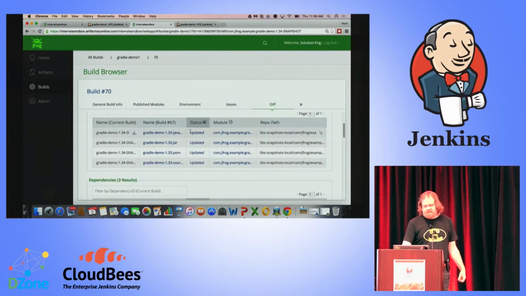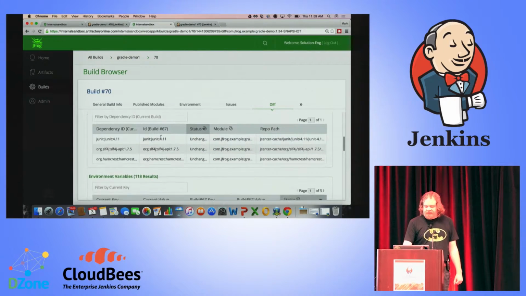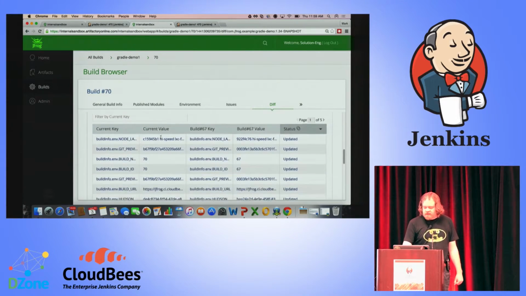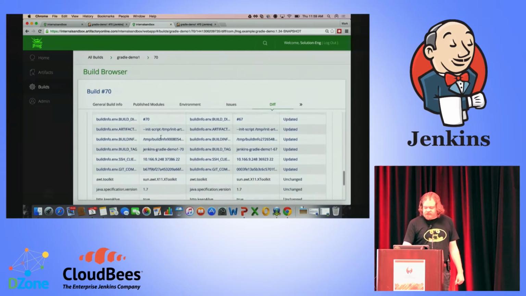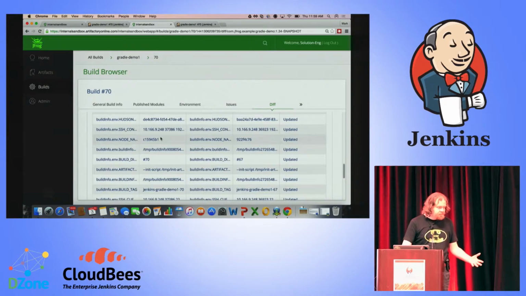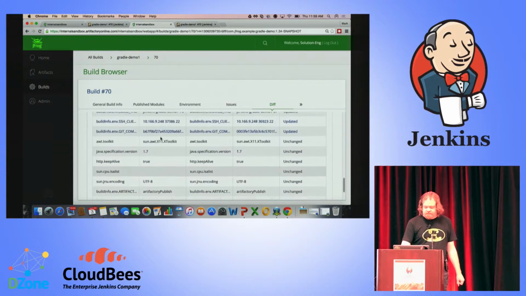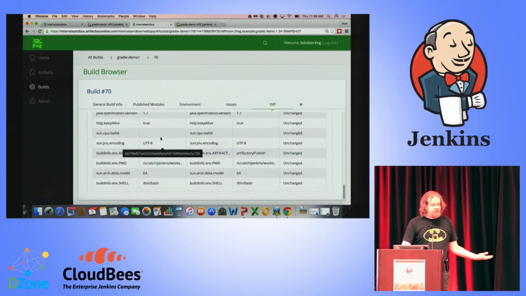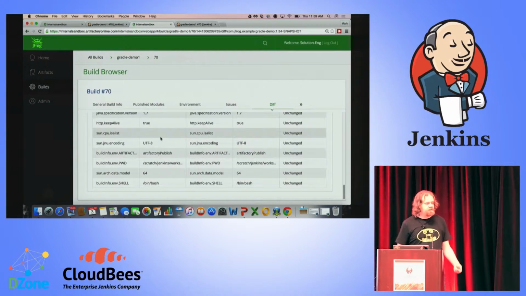So in this case, I made some changes to my published modules, but my dependencies were identical. My environment variables changed as related to the specifics of my build environment. But again, no real changes in my system variables, which isn't terribly surprising. This is two identical snapshot builds that I'm comparing here.